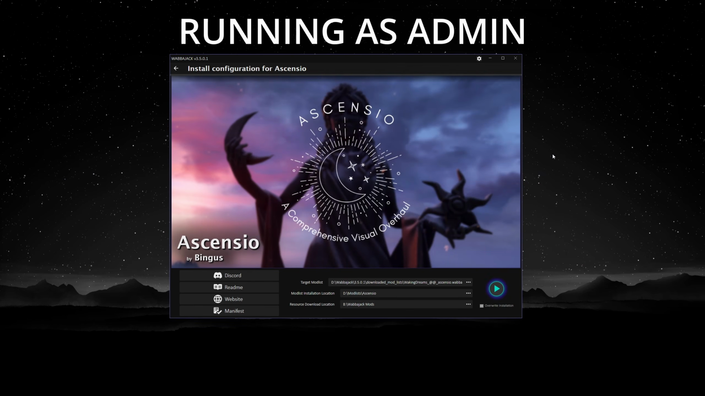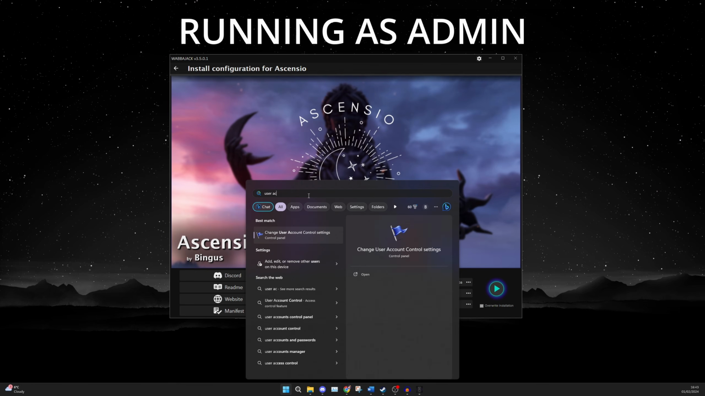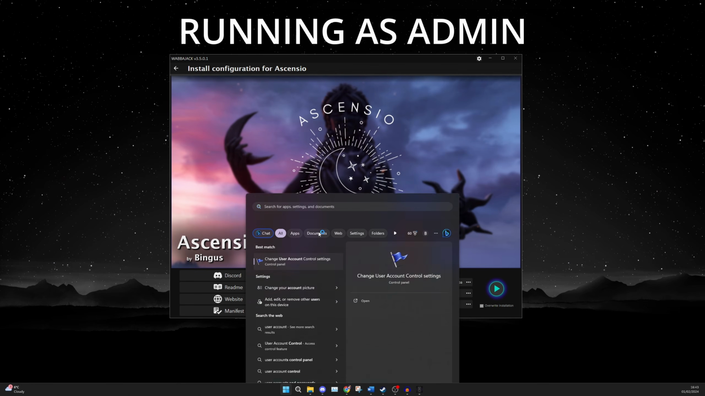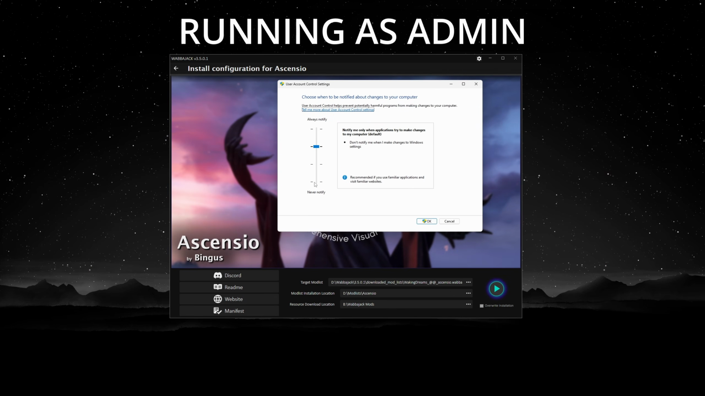Moving on, you may be running Wabbajack as admin and you don't even know it, which is bad because you don't want to run it as admin. To check if this is the case, you're going to want to search for user account control settings, and it will bring up this. And if it's at the bottom, it means every program is automatically launching in admin mode. So to fix this, you simply move the slider up. I have it on this notch here because it says it's the default. And yeah, every program shouldn't run in admin at that point. And you do need to restart your PC for it to take effect.